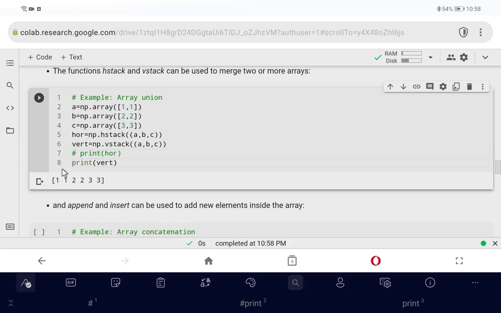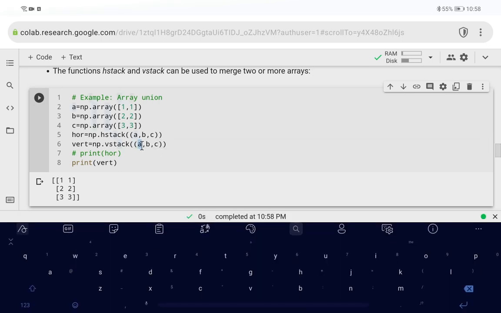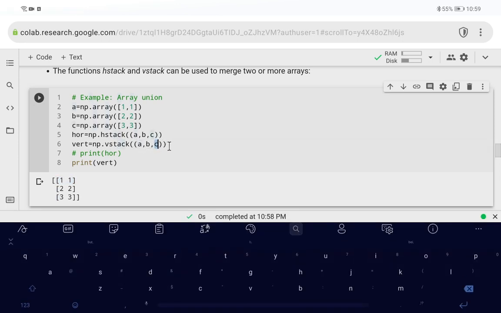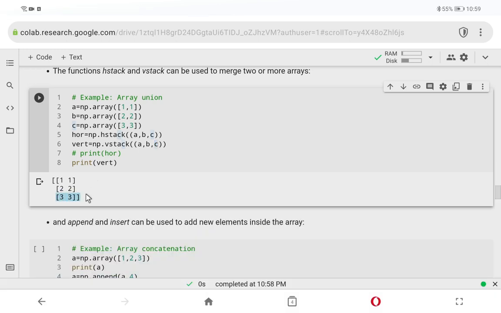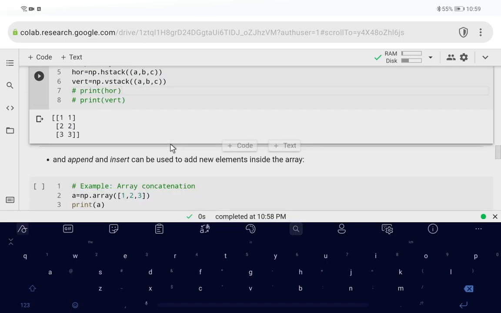right? So when we print out vertical and we use the V stack instead of the H stack, see what happens. So we're stacking 1, 1 on top, and then it's followed by 2, 2, and 3, 3. And so the stacking is from top to bottom. So the very first array that you specify will be the topmost one, and the last array in the V stack would be the bottommost one. Okay, so that's just one point to remember.